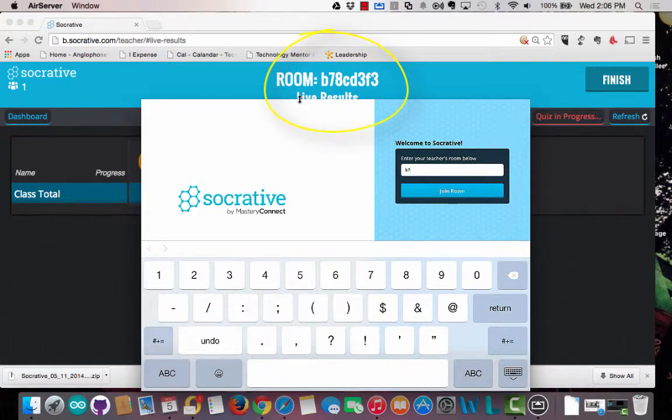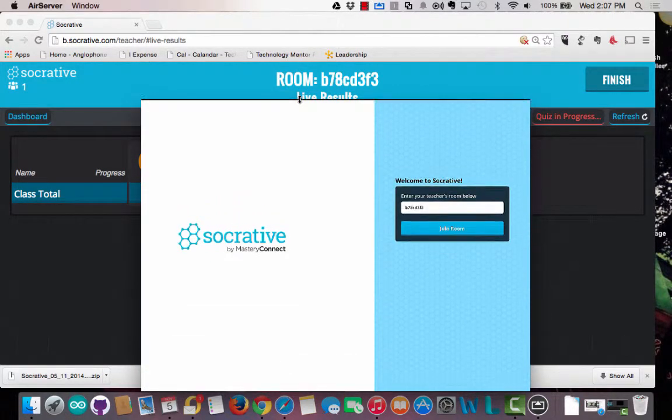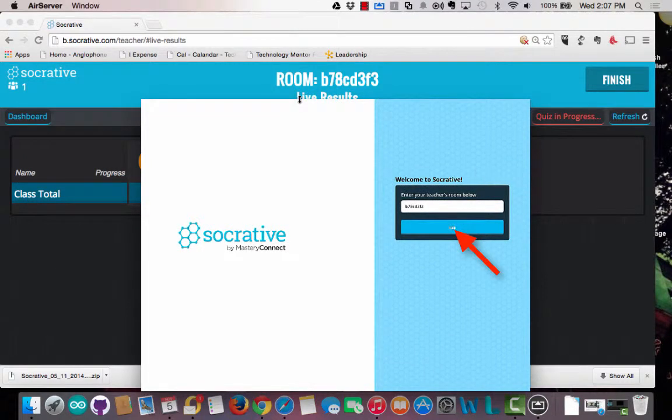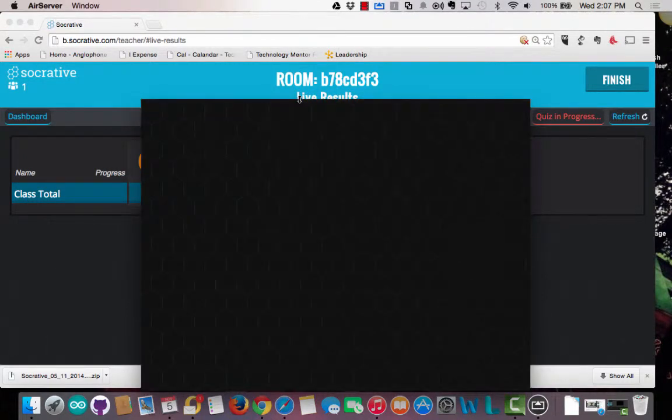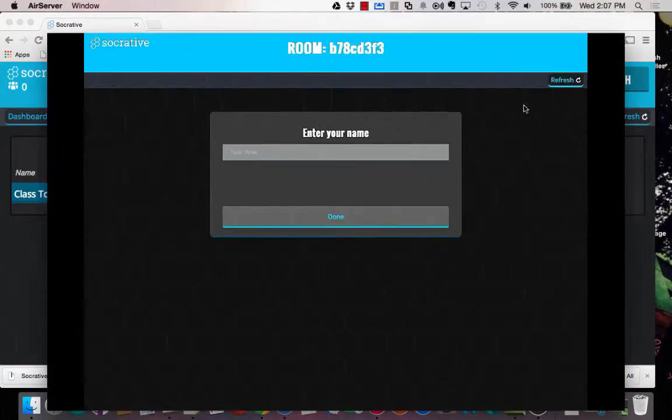B78CD3F3. If you have a whiteboard in your room, it's good to put this up on some sort of whiteboard or chalkboard. So when they come in, if you're flipping between screens, then you can just direct them towards this, because it is quite a difficult string. Oddly enough, it seems you got to hit this join room button twice, and once you hit it twice, it will bring them in. So let's full screen this now.